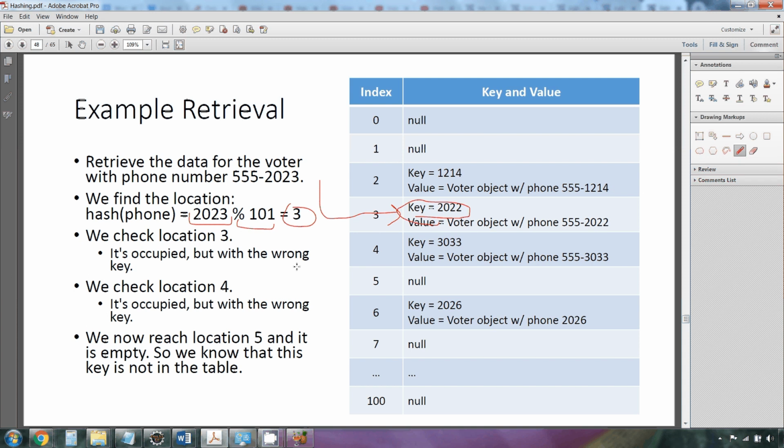Okay, so now we check location 3. Sorry, that's the wrong one. So now we move up one space to position 4. We check there. Is that occupied? Does it have the key we want? No, that's got the key 3033. So we just keep checking. So we check 5. Is it there? No, it's empty. So now we say, okay, this voter must not be in the table. There's no voter for that matched key.